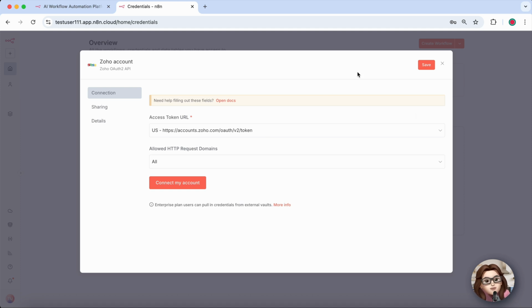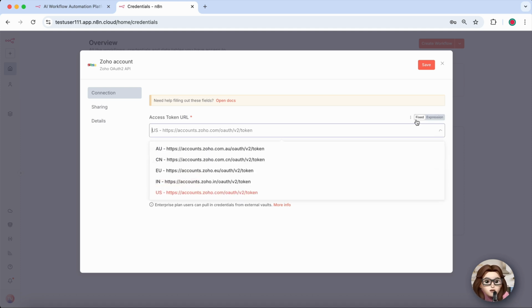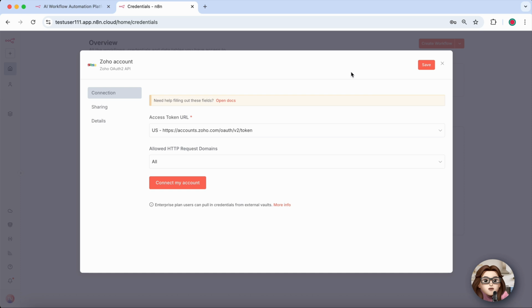And that's it. Your Zoho CRM account is now connected to N8N. You can start automating tasks, managing data, and building workflows to boost productivity.